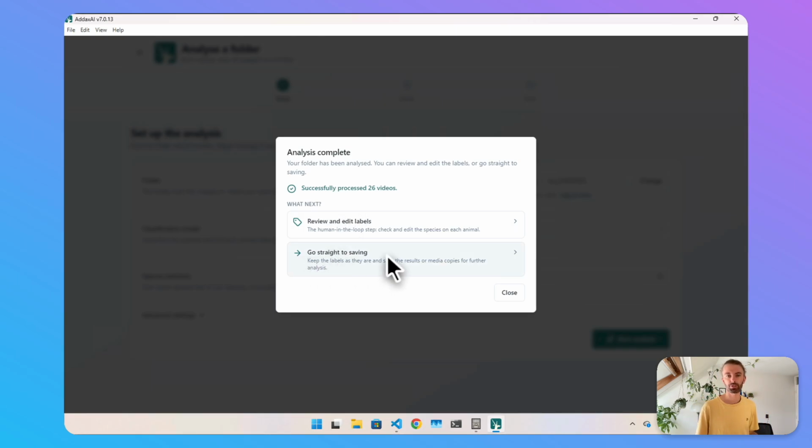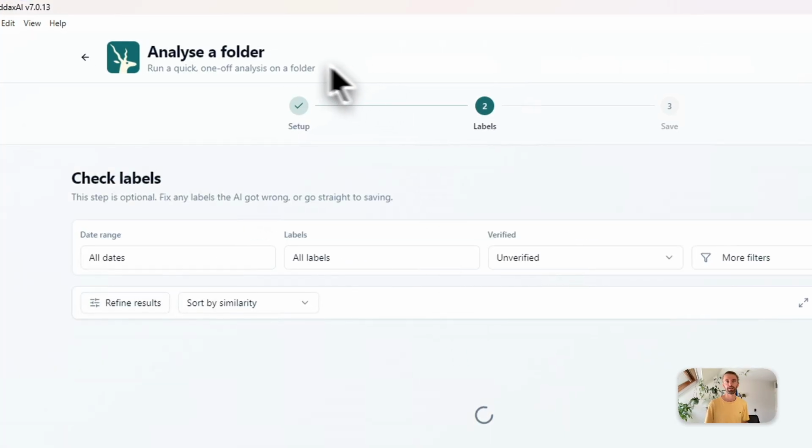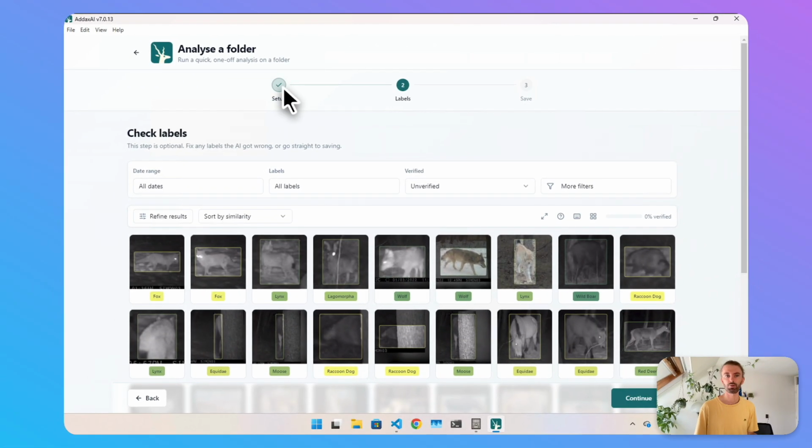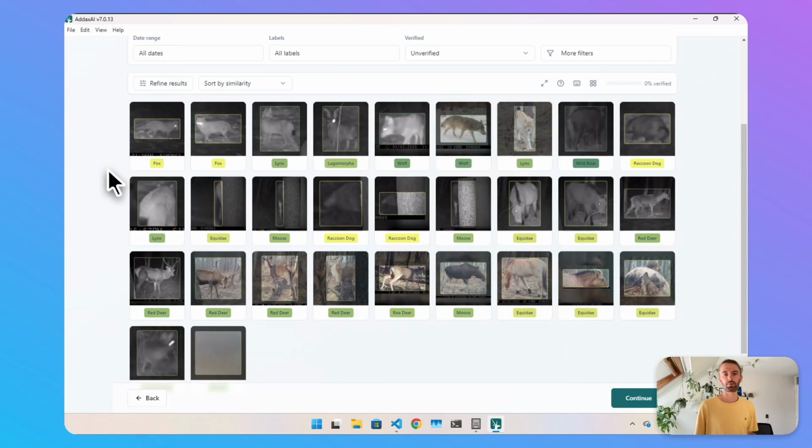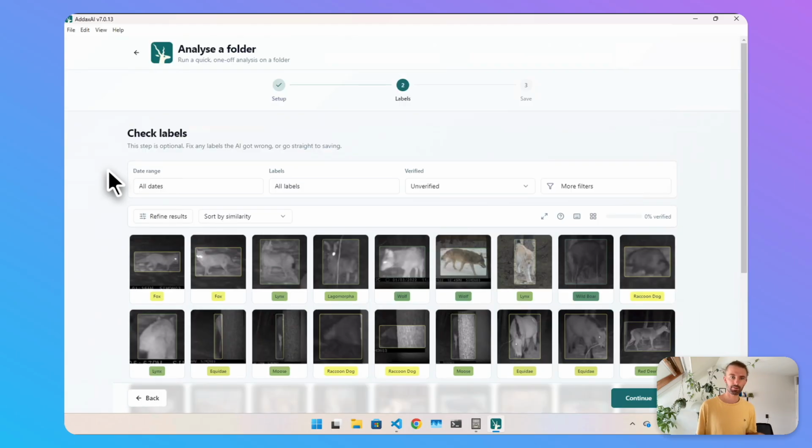You can go straight to saving, or you can review and edit the labels. We're gonna do both. So I'm gonna click review and edit labels. And then you go to step 2. If you pressed go straight to export, you would skip 2 and go straight to 3. Again, not going into depth here, but this is a step where you can verify and edit labels that the AI gave to your species.